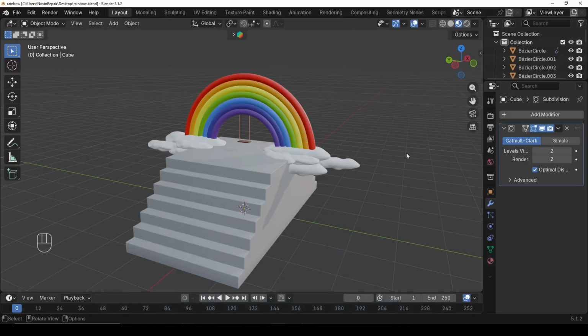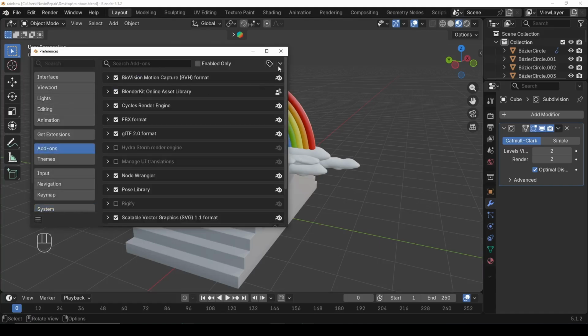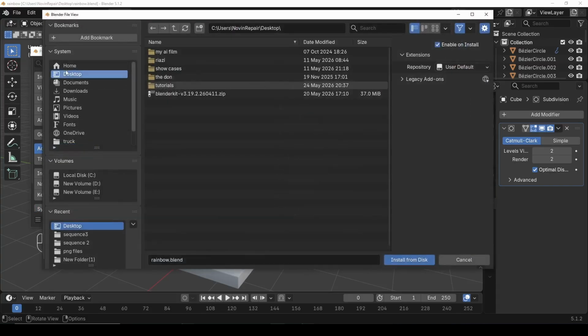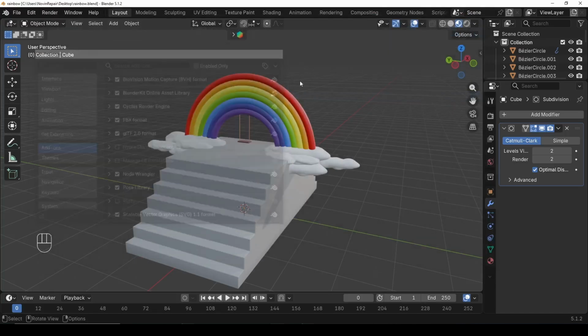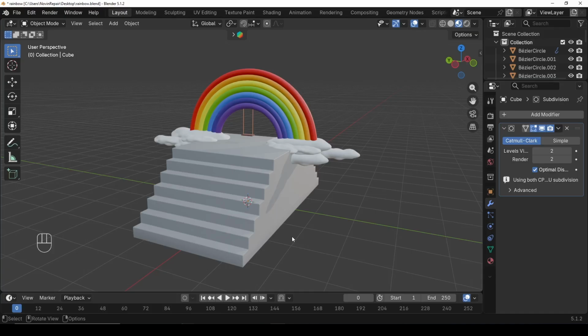Okay, we are back in Blender and I want to install the add-on. So go to Edit, Preferences, and under Add-ons, you have to click on this arrow button and install from disk. And then choose the zip file, which is here, BlenderKit on my desktop, and choose install from disk. I already have it on my system, so I don't have to do that. You have to do that. Install it first, and then if you press the N button, you can see the BlenderKit add-on here at the side menu.